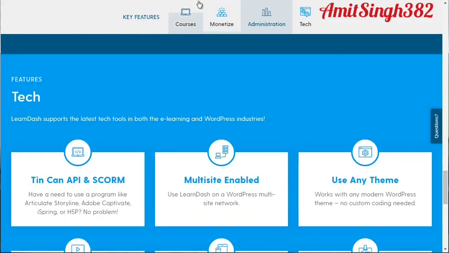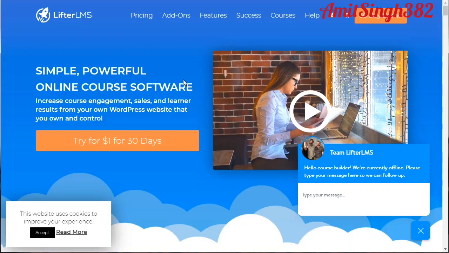Now, before we talk about LearnDash and how to integrate it with gamification and all of that, let me talk about the other WordPress plugins. And in fact, what I'll do is when I give you a LearnDash overview in the next video, we'll discuss that, all right? So the next WordPress LMS plugin is called Lifter LMS.